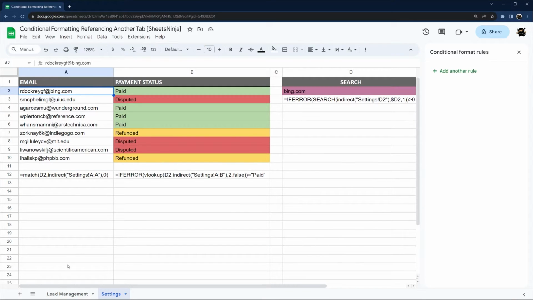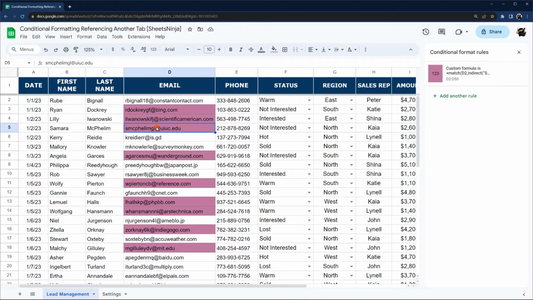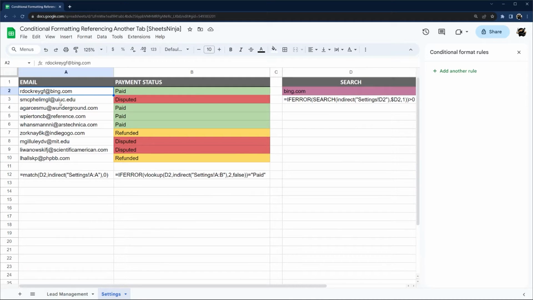So we have the Bing, the UIUC.edu, etc. Now, what happens if we want to check a payment status, for example, based on the email? If we had this list of emails and the associated payment status, and we want to highlight accordingly.